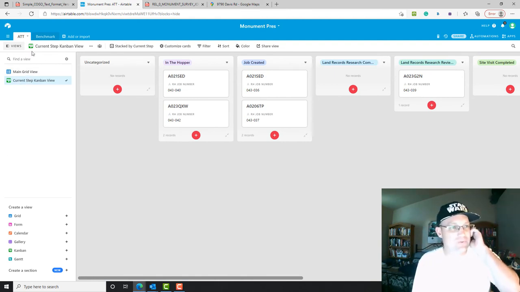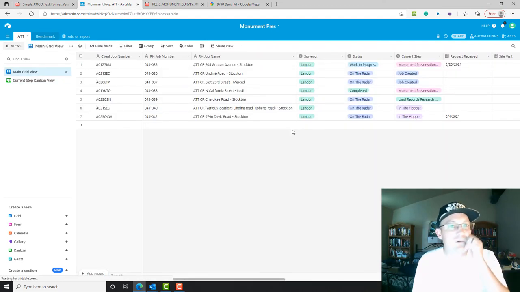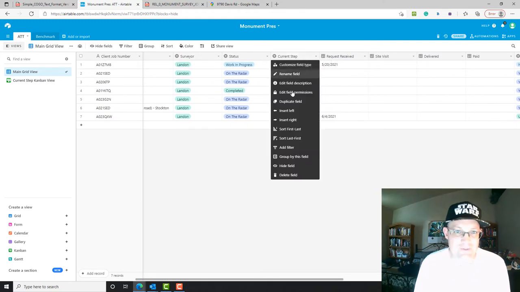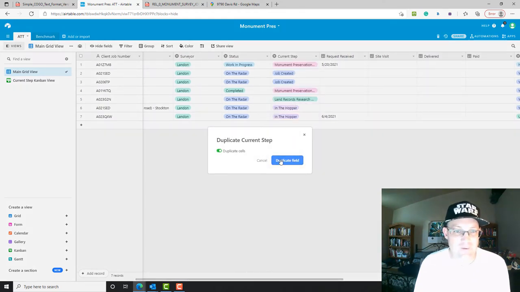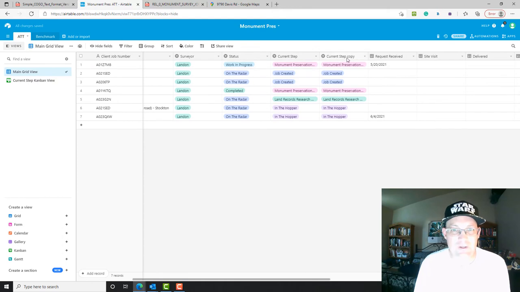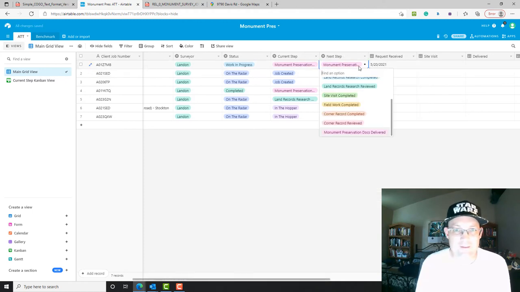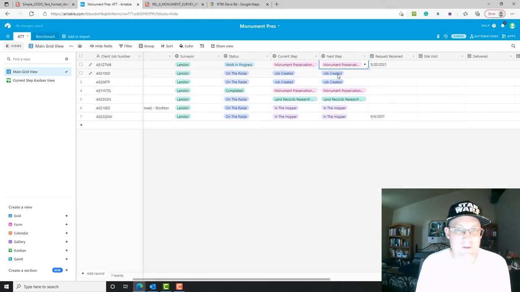Now what you can also do, if we come back in here to our main grid view, is we're just going to duplicate this field. So this is kind of a neat trick. We're going to duplicate the field, and we're going to call this next step. So this one, the next step will be research. And this one will be the site visit.